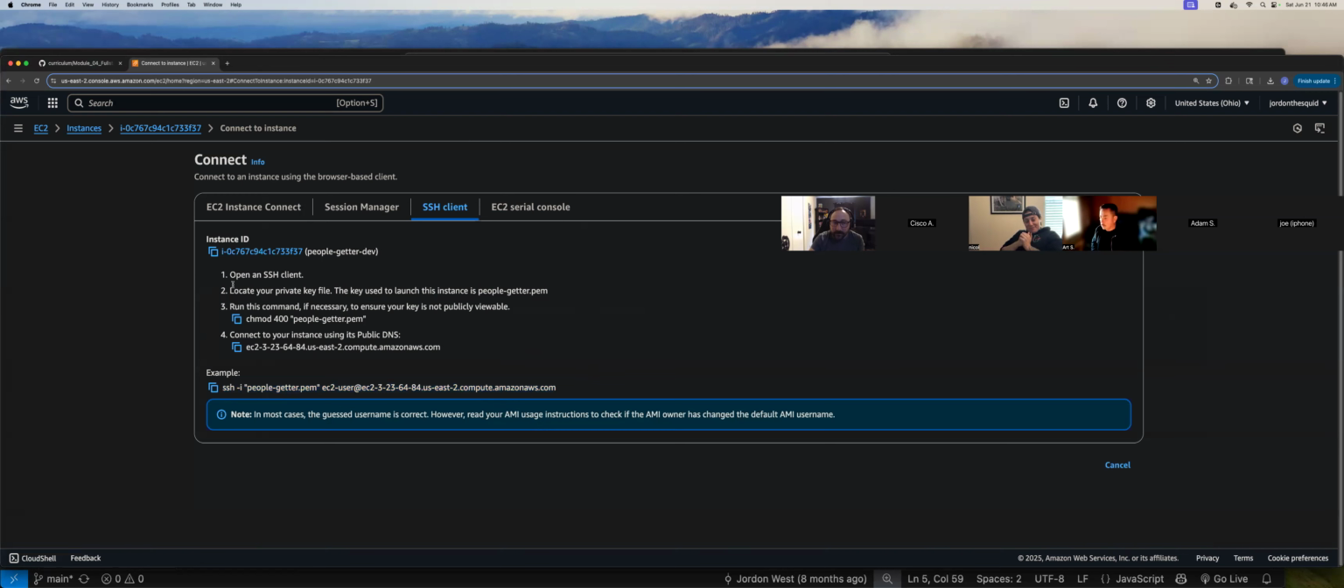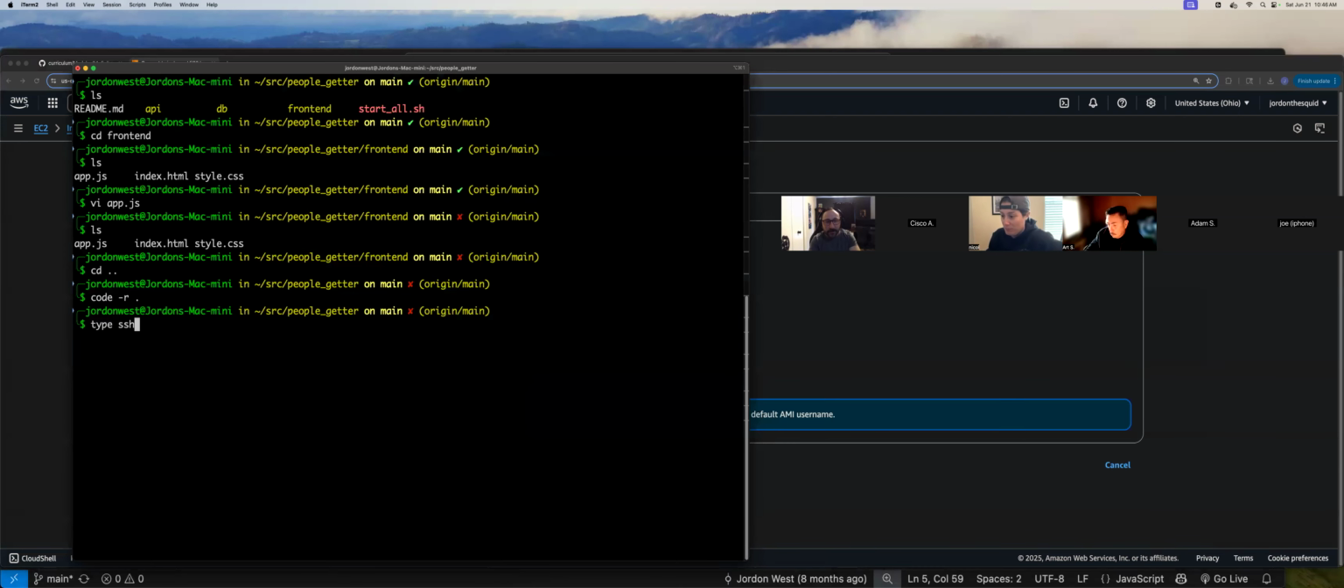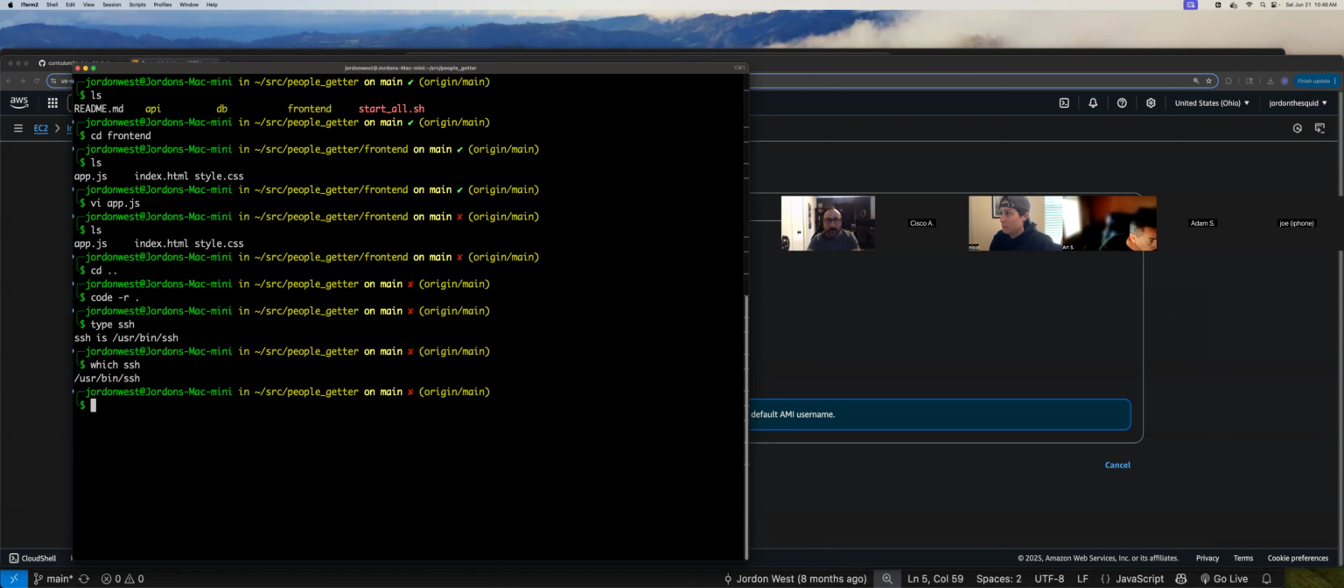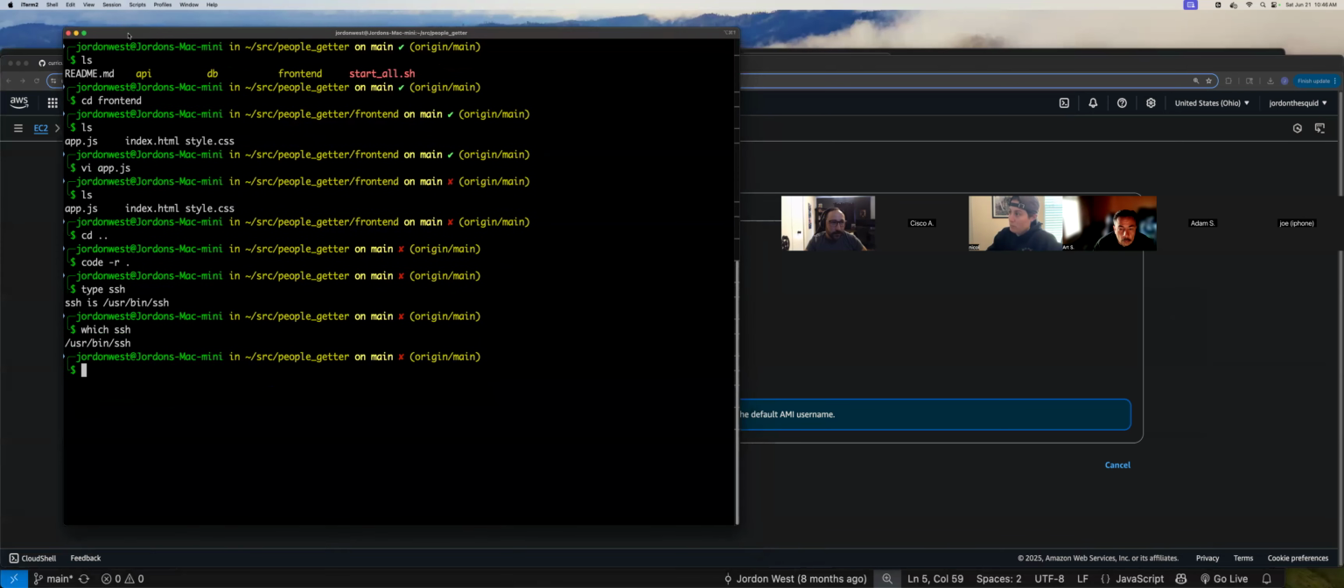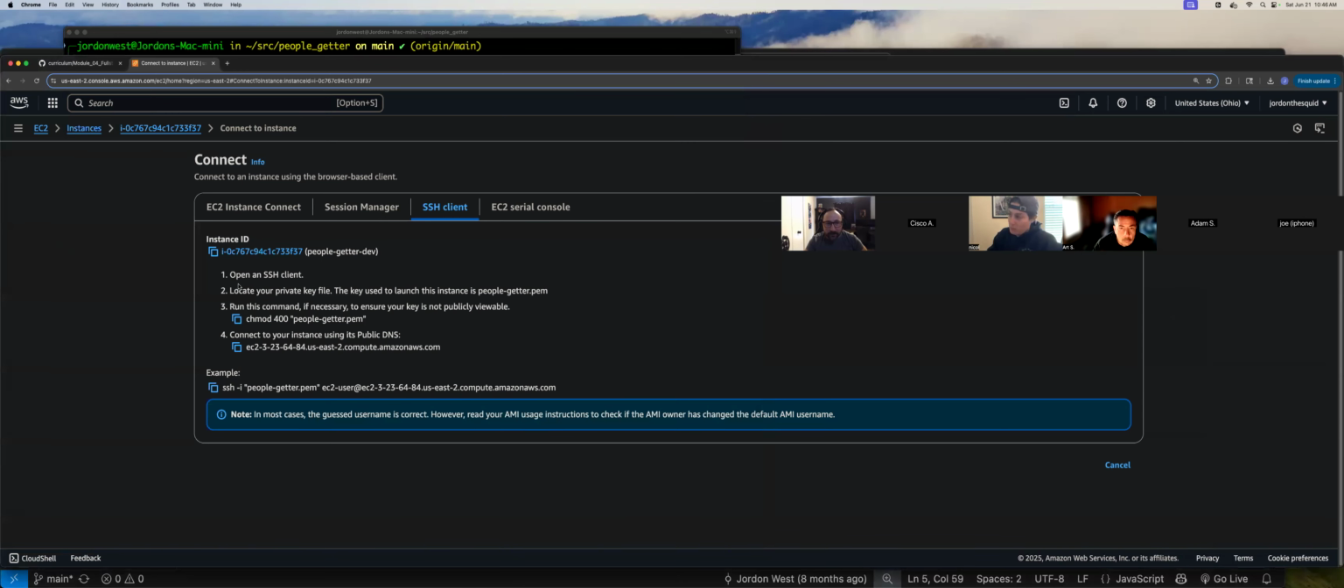There's a few things we need to do first. Open an SSH client. You should have SSH installed on whatever you're using. I can prove it to you. Should be there. It may be somewhere else, which also works. You should have SSH. I'd be shocked if you didn't. I don't know what kind of machine you're running if you don't. Locate the private key file. Where is that?